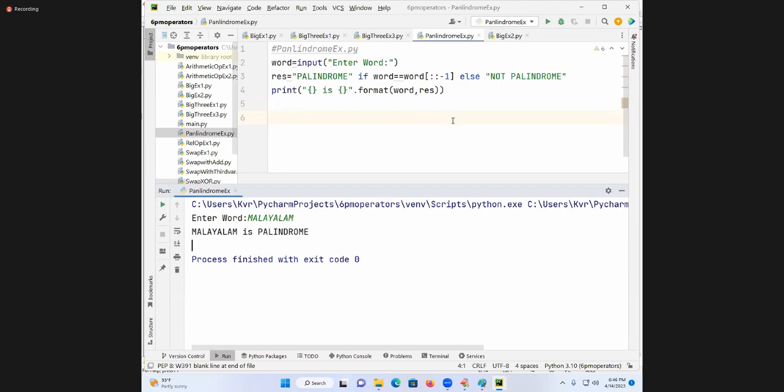Shall we go for one more? Write down. One more you write it. Write a Python program which will accept a numerical integer value.